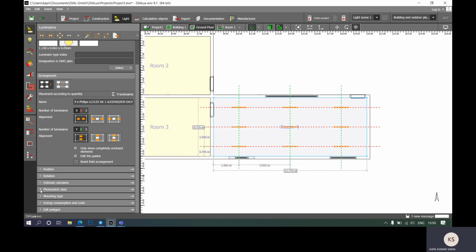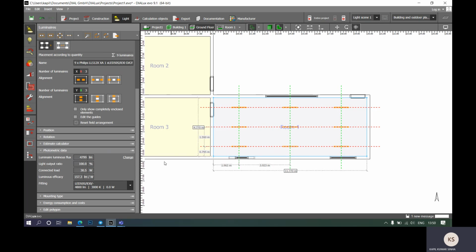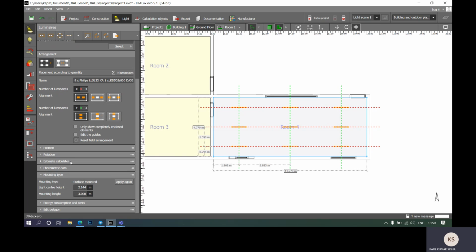Now this is again for the photometric data. Photometric data is related to your luminaire setting. So right now each load is having 30.5 watts and luminous efficacy is 157 lumens per watt. Here you can change what kind of this is. Then there is the mounting type. Since it's a surface mounted lighting, the mounting height is 3 meters above the ground. Light center height is 2.4144.